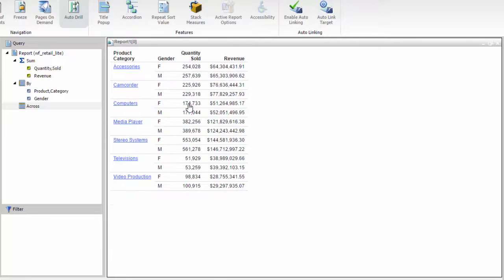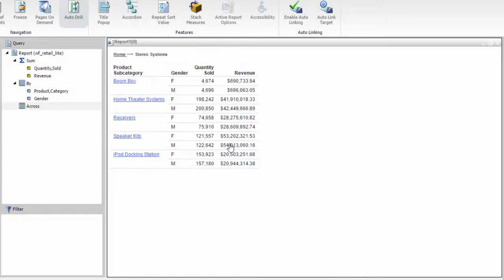As you can see, auto drill is a powerful tool that can increase the scope of your data exponentially with the use of data hierarchies and the click of a button.